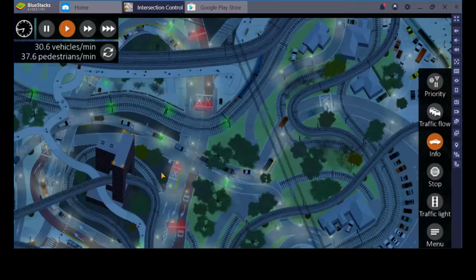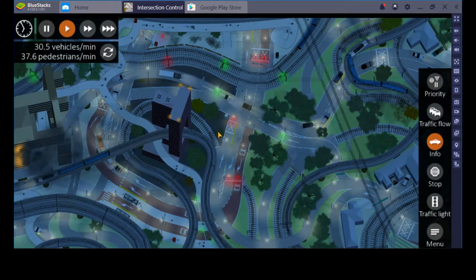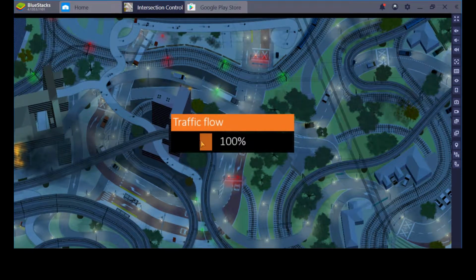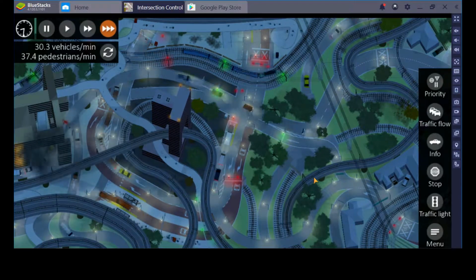Another thing I want to talk about is how I've made sure that this traffic does not get gridlocked. What you can do in this game is set the traffic flow to 400%. You can also set it down to 0, but that's not interesting. So I'm going to set it to 400% and just see what happens. I'm going to speed this up just to clog up the game and see what happens.